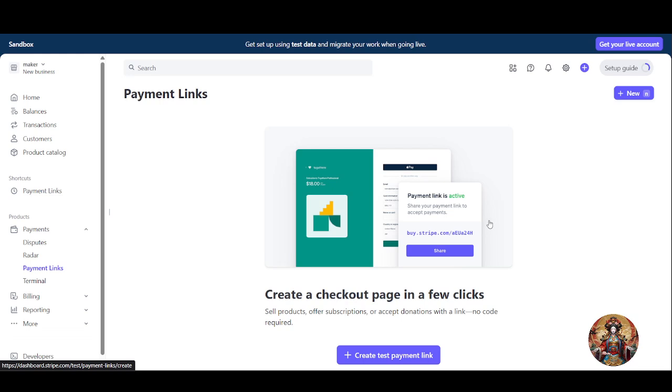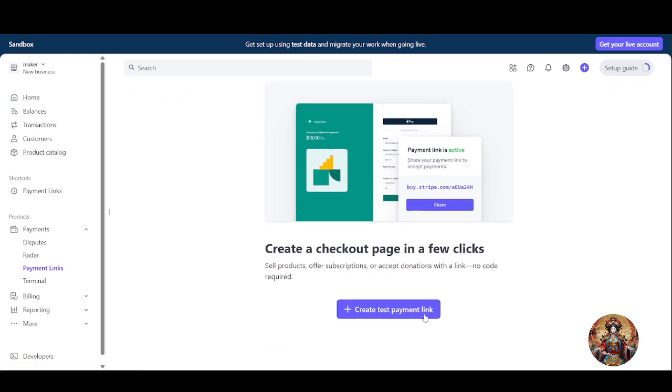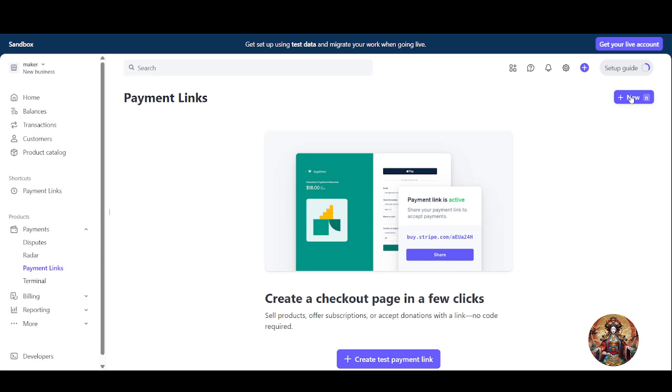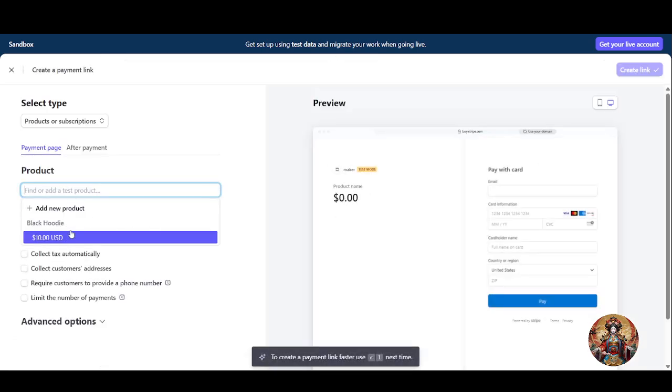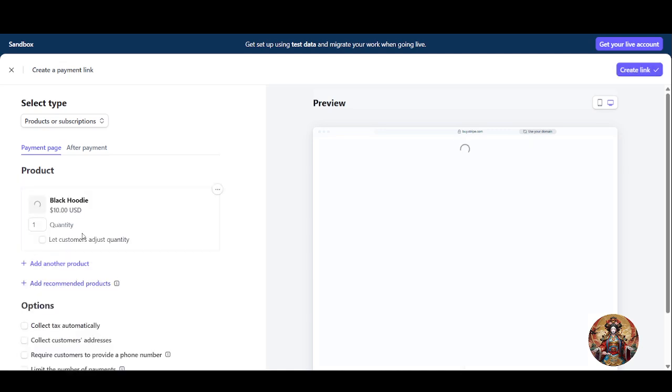Now you have to create a payment link. Create a test payment link. If you want, just click on the new button. Now I have to select the product over here. I have only created one product, so I will choose only the one which I have created earlier and select that.